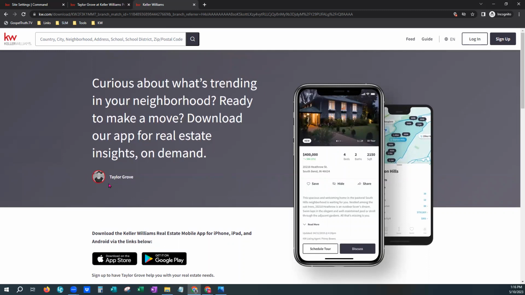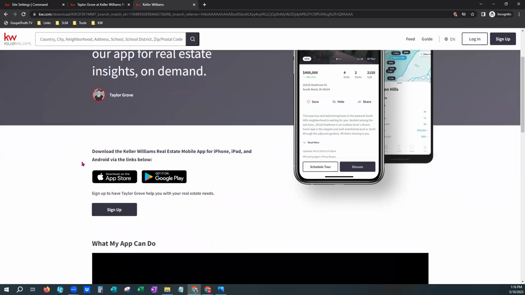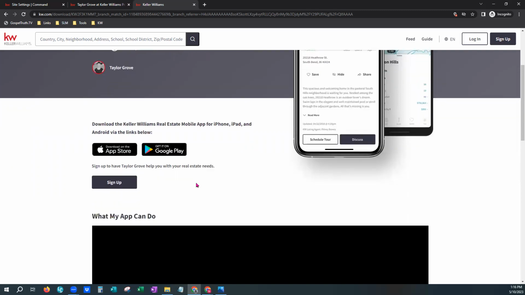Okay. But this is what you're going to see when you go to this KW app URL. You will see that it's branded to you. You can tell right here by the name and the little photo of your headshot. If you do not see this here, that is a technical issue. Definitely reach out to us and we'll see if we can fix that for you. Okay. But you should be seeing your branding right here. And as we scroll down, again, we have the options to download. You can do it for Apple products or for Android products right here. And then you have a sign up option.